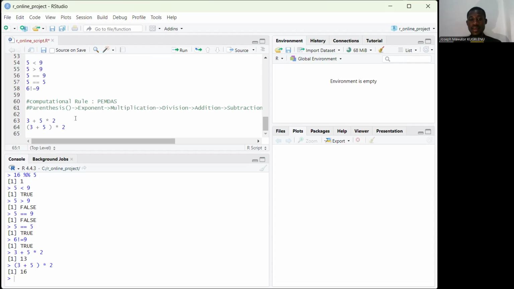Why? The rule says deal with parentheses first before any other operator. So it is going to work with the values in the round bracket. So 3 plus 5, that's 8, before the multiplication takes over. That's how come we are getting 16. So let's take note of this.